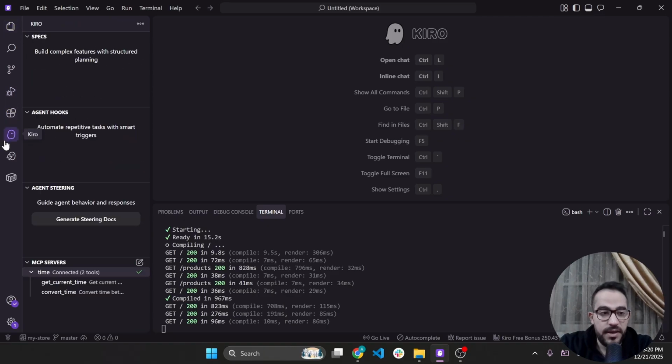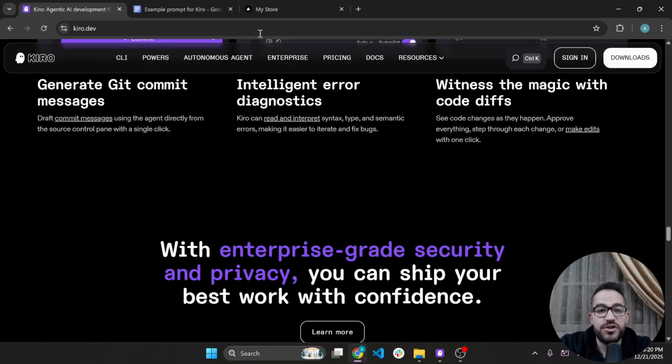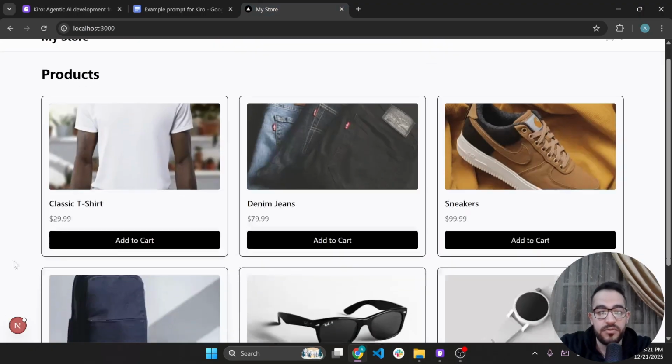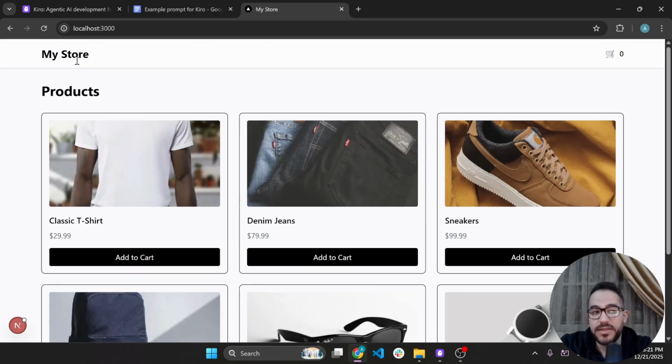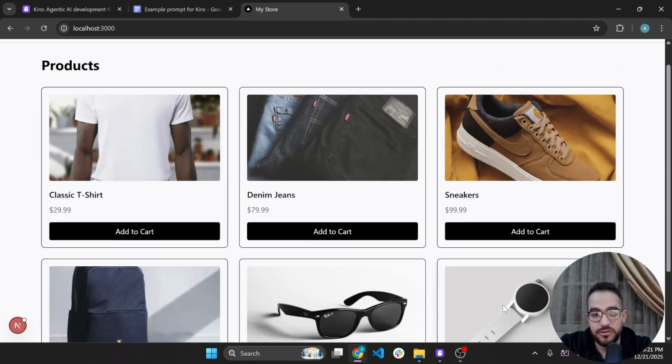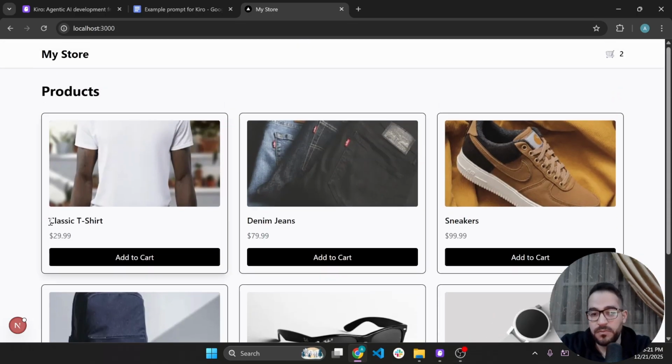So, yep, this is the section, and you can see one of the features that we can start with is agent steering. This will help you define what the project is about. So generate steering documents. If I switch back here to my project, you can see it's a standard store. It's very basic, just a header with my store, some product listing with images, add to cart. The cart is just a visual representation. It will just add the number up, but nothing really is clickable. You cannot click into the product, no footer, no header, nothing. So that's my project.